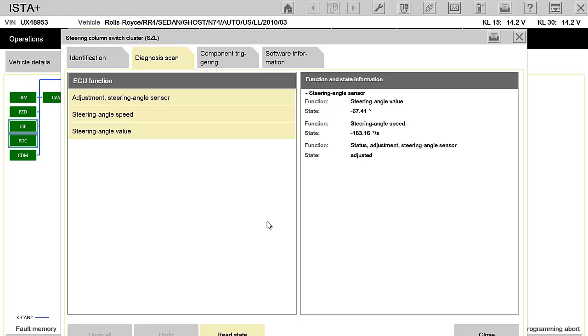Let us wrap it all the way to the right and back, and it shows negative 558 point whatever degrees to the right. When you're calibrating the steering, it's going to tell you to lock it full lock to the right, it records the end stops, and then you lock it full lock to the left, and it records the end stops. Then you store those in the SZL and bring it back to the center. And then we go like this. Okay, sorry, I have to go back the other way.